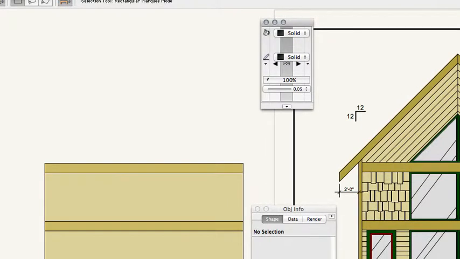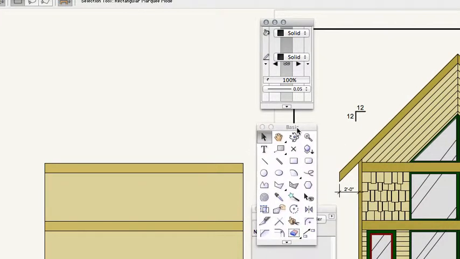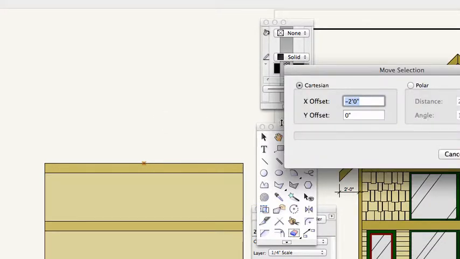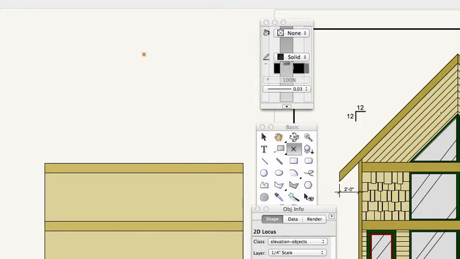So come over here, let me bring this over here. Get the locus point, and I'm going to place it right here in the center. And then I'm going to move it up, Command M. I'm going to move it up 11 feet, 2.5 inches. All right, so that represents the top of the roof.